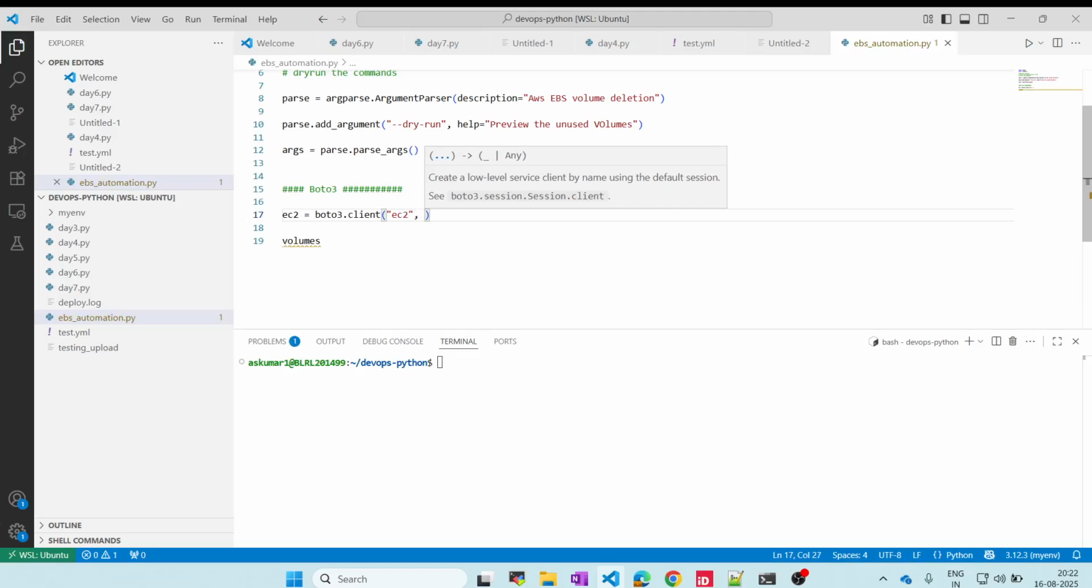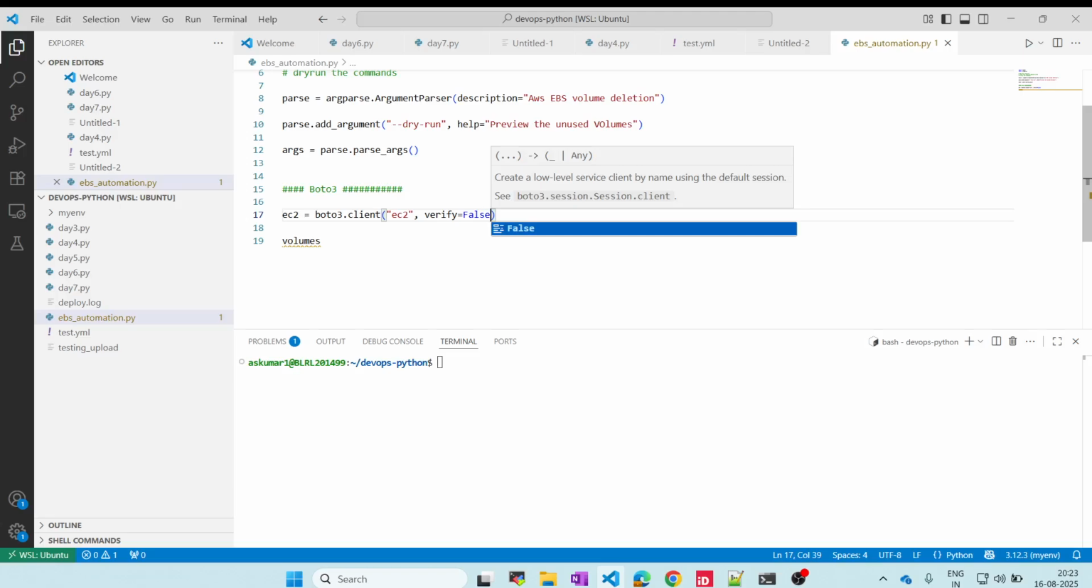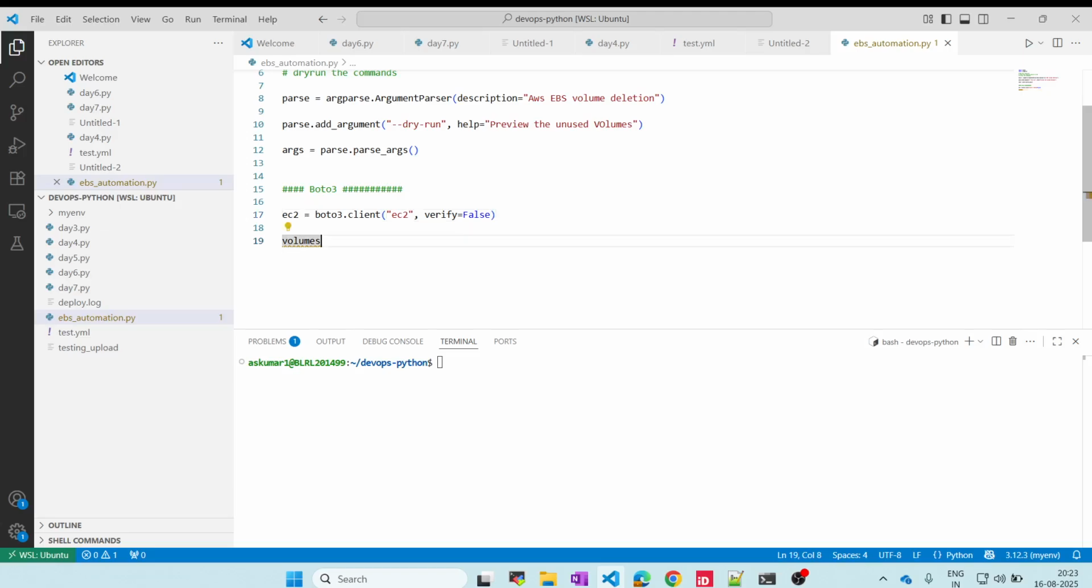Normally, in case you have to work like this, we can work. And then if there are some authentication issues or something that you want to avoid, we can just pass verify equal to false, so that if there are some errors, they will be ignored. So it is passed like this.